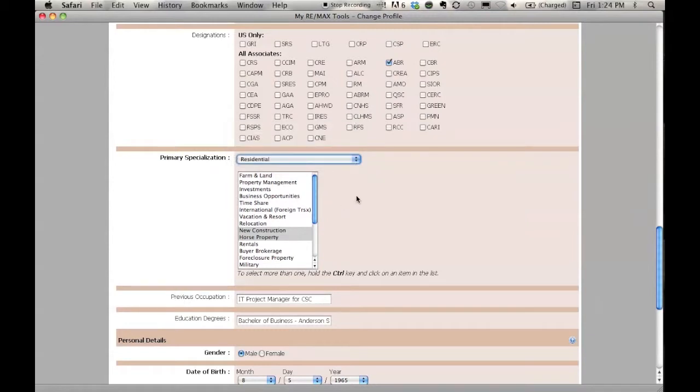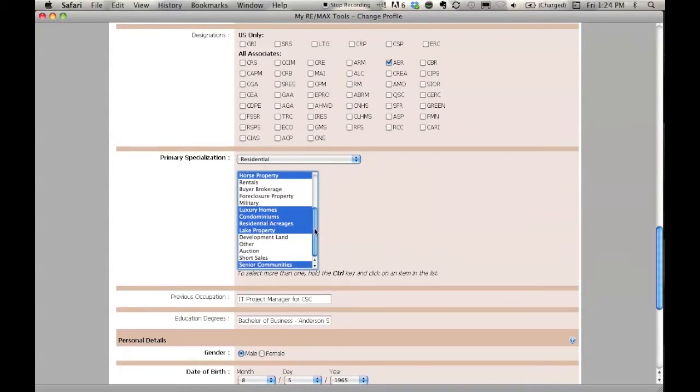You're also able to go in and select subcategories. So you can see that Paul has selected new construction, horse property, luxury homes, condos, residential acreages, lake properties, and senior communities. These are the areas that he is truly focused on. Maybe perhaps you live in a military base area. So you're obviously going to want to click on military. Or perhaps you're a distressed property expert. So you're going to want to hit foreclosure properties and short sales. Those are going to be your particular areas of expertise.